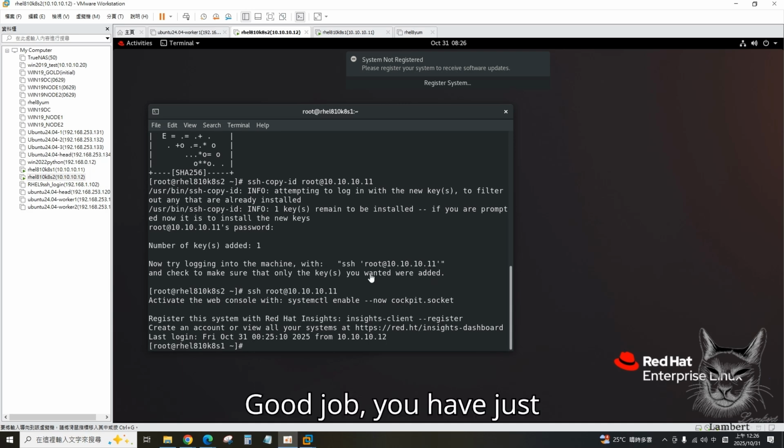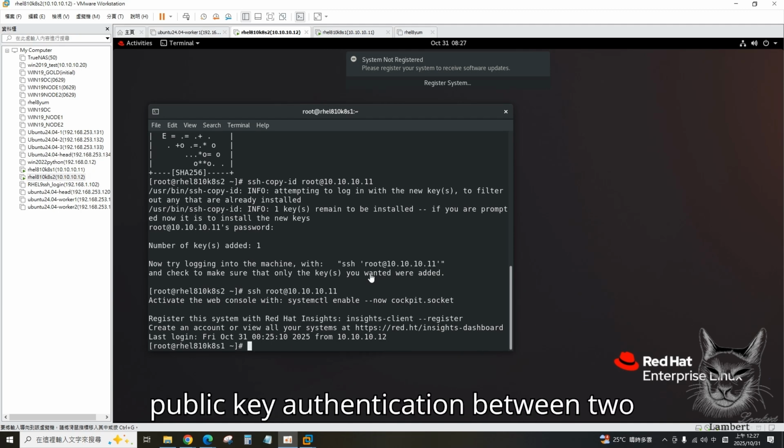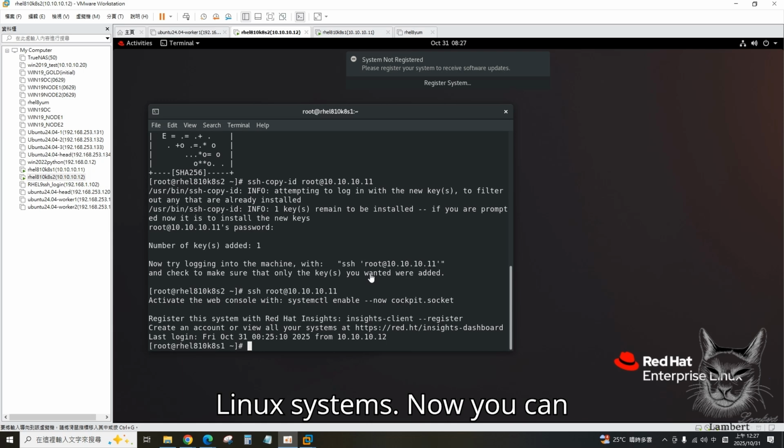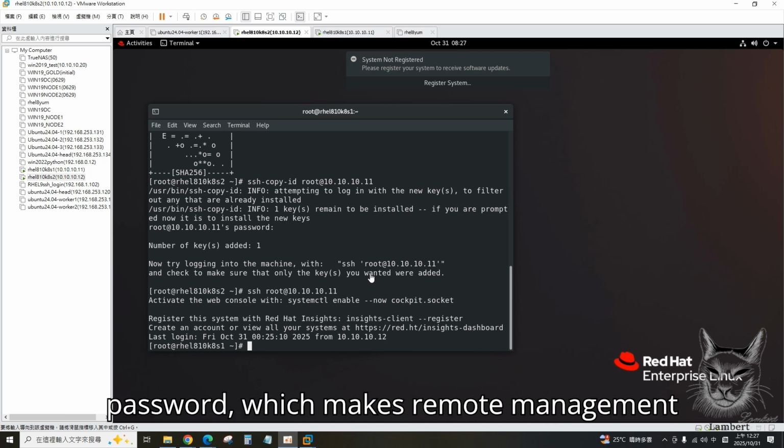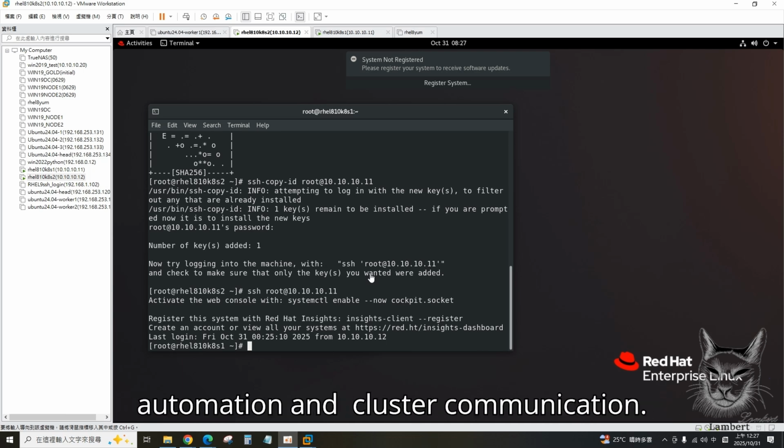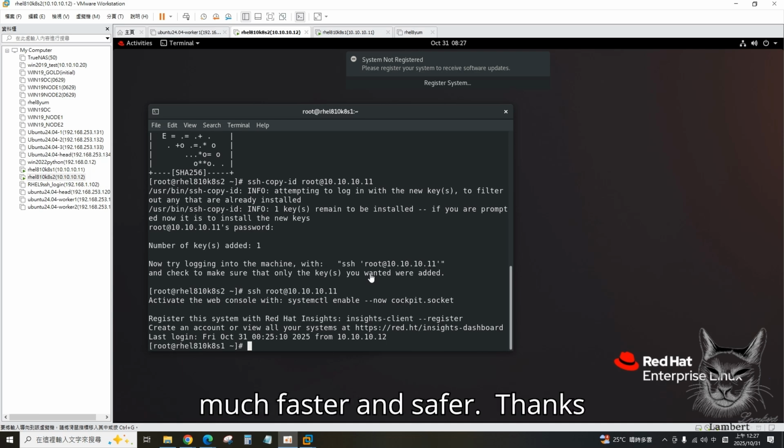Great job. You have just learned how to configure SSH public key authentication between two Linux systems. Now you can log in securely without entering a password, which makes remote management, automation, and cluster communication much faster and safer.